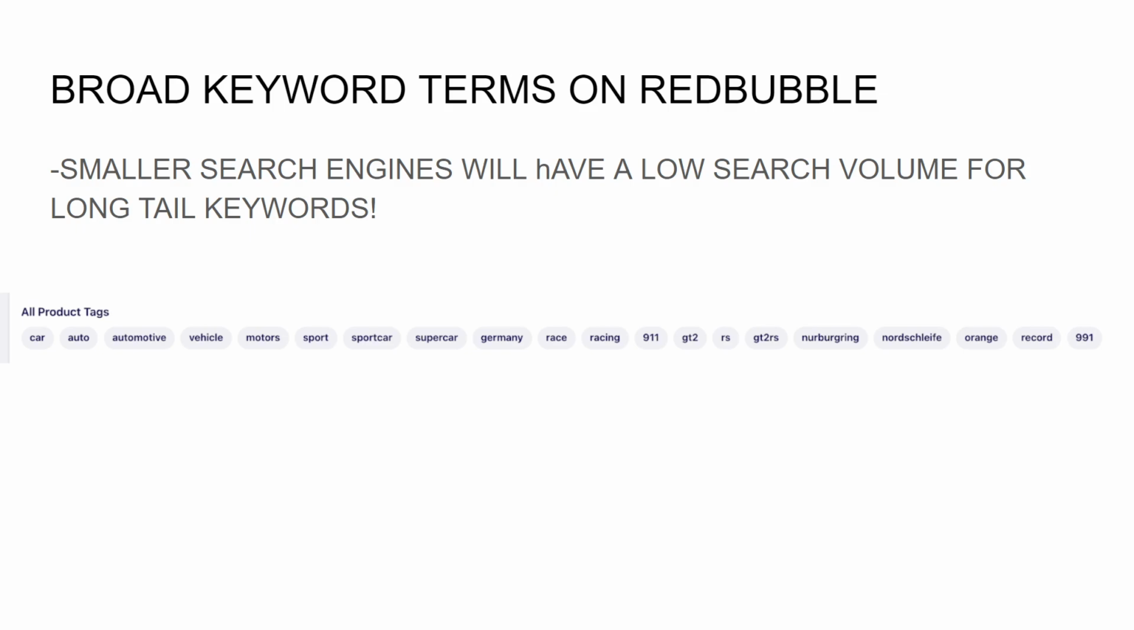And what I mean by that is, for example, if we look at the tag here, vehicle, right? If we search vehicle on Redbubble, there's probably going to be thousands and thousands of designs there before we get to create our design. So you want to logically think, what are the best tags that are going to most likely work for you as a seller?